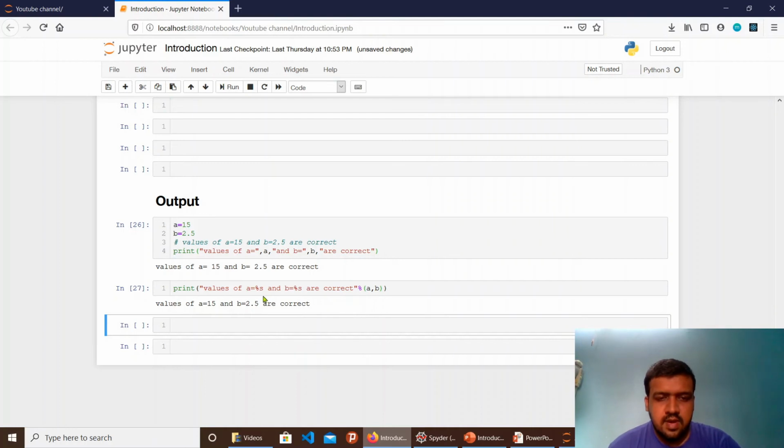Here we have two things to notice: this percentage symbol and the S succeeding it. What does this S mean? S means string, and this percentage means we are simply putting these values of A and B written over here into this string. This first S will be replaced by A and the second S will be replaced by B, and we will get output something like this. Remember guys, this S stands for string. You can also use D or I for integer and F for float.